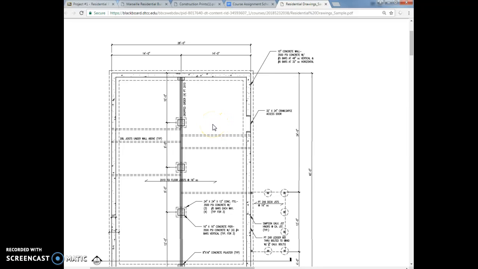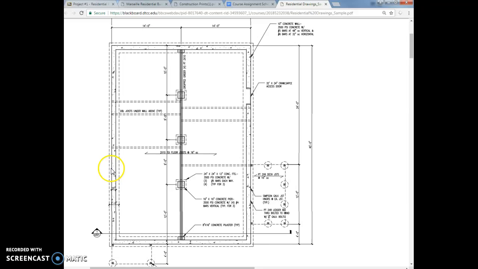For the vents, they're not shown on this drawing, but you'll probably put a vent across the way from the door, and that's just to allow some cross ventilation under the crawl space.